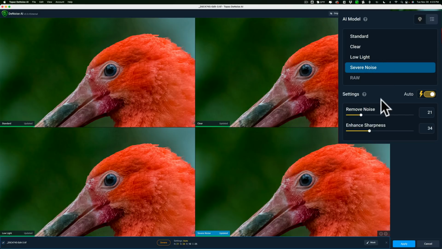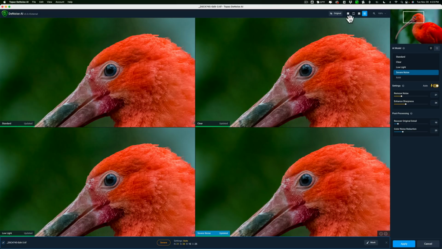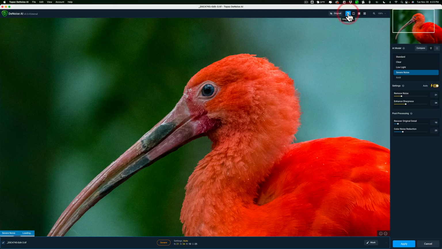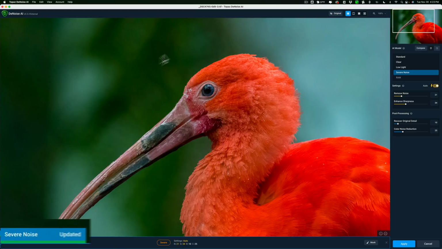Then what I'll do is I'll come in and I'll tweak the adjustments. But before I do that, I make sure that is active. So you know it's active because it has this blue rectangle in the lower left-hand corner. And then I'll go to the single view. It takes a second to render. You can see on the lower left, let it render, and there it is.